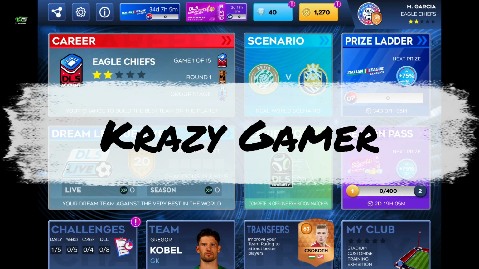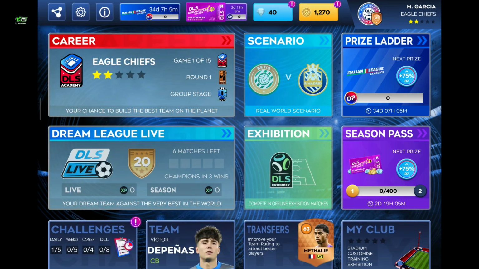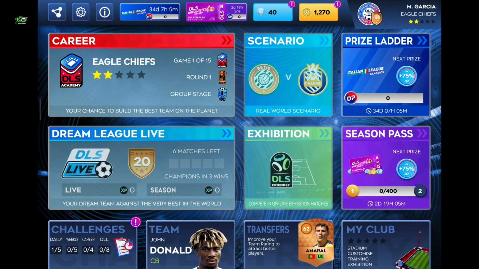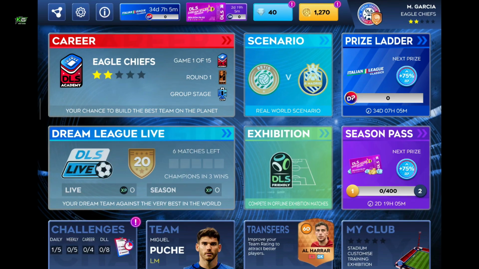In this video, we will be learning how to turn off the haptic feedback or vibration in Dream League Soccer 2026 game. First of all, launch the game on your device, and once you're inside this main home screen, go ahead and click on the gear icon at the top left corner.